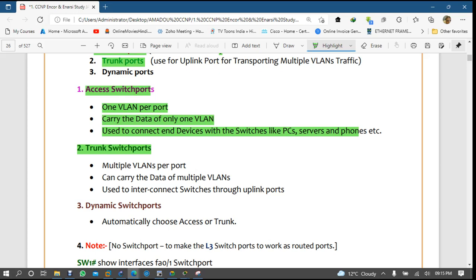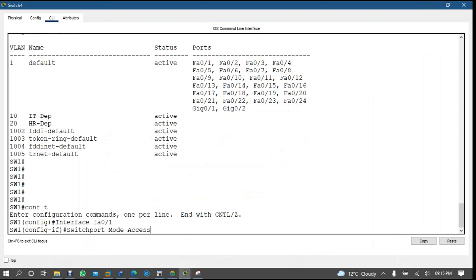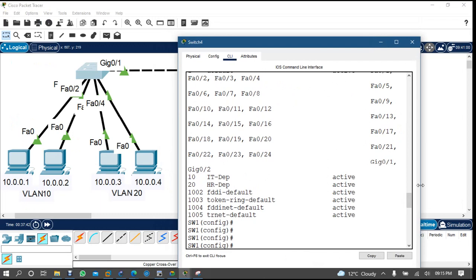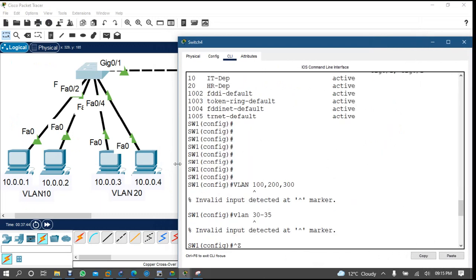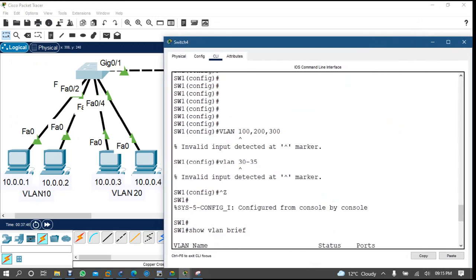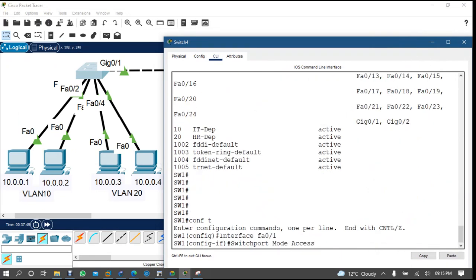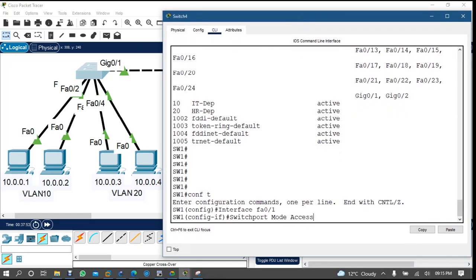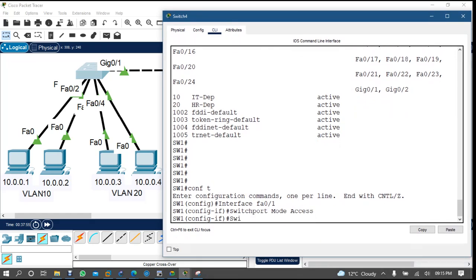First understand access. Why are we creating access? Because this port is connected to an end device, which is our PC. A PC falls under end devices, that's why we are using access. Second command, switchport access VLAN 10.